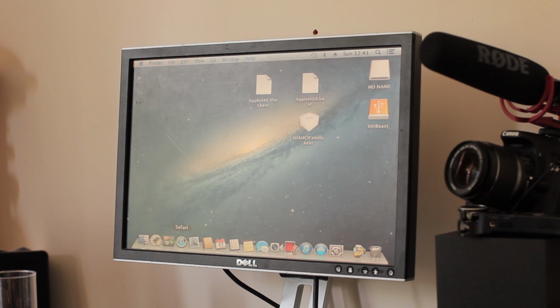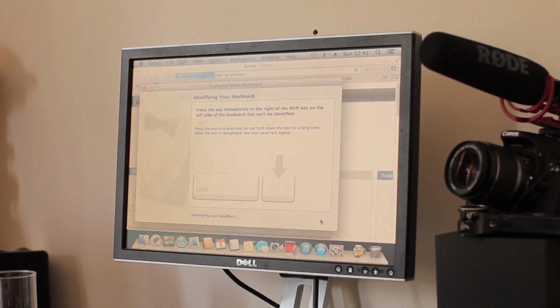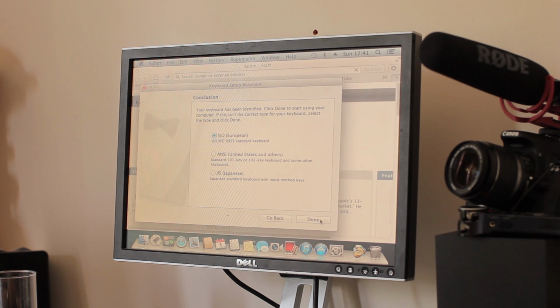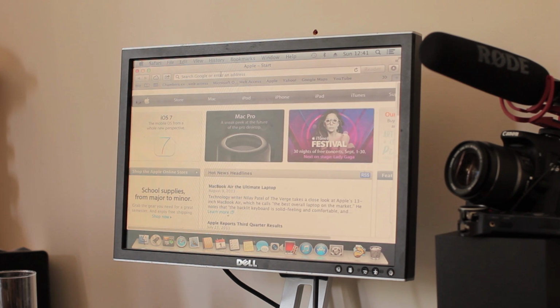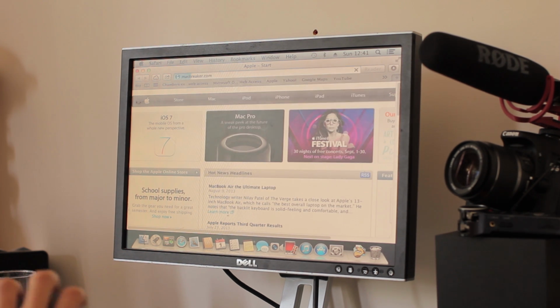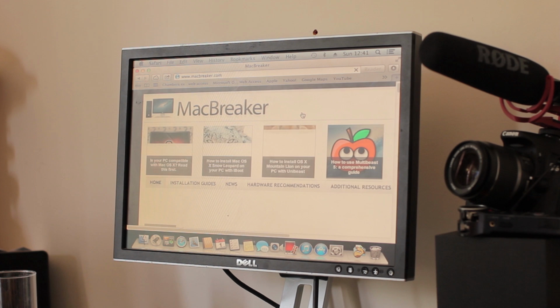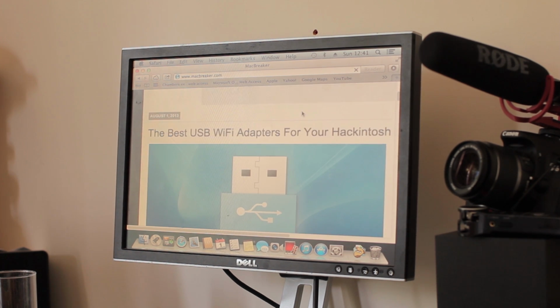Now, before we can do the RAID, there are some things we need to download. For some reason it'll sometimes do this, you just need to click that one. So we need to go back onto, actually I'll show you the article, macbreaker.com. So the article has the links to the exact things which you need to download in order to do this RAID setup.